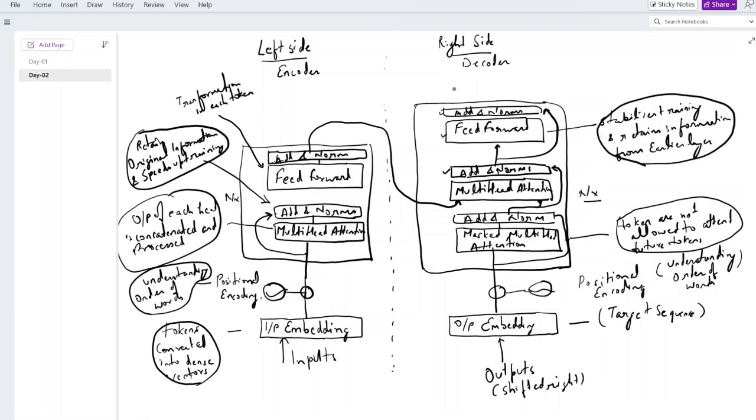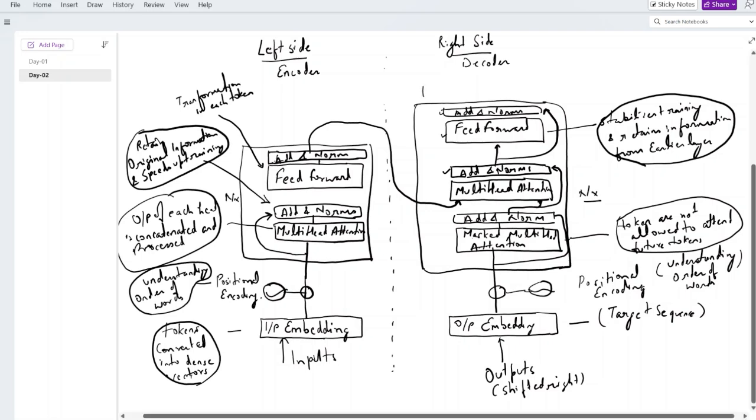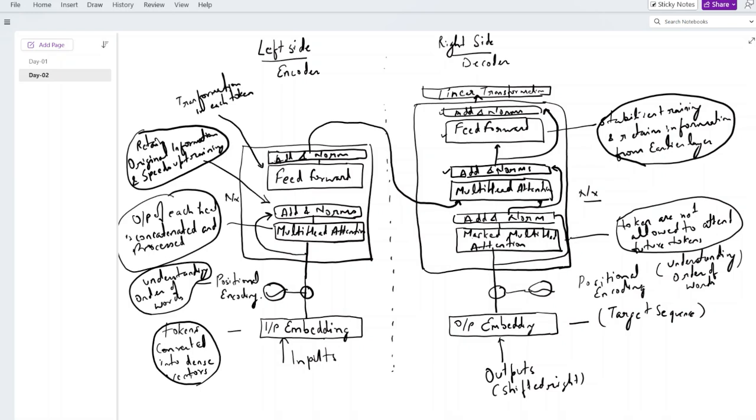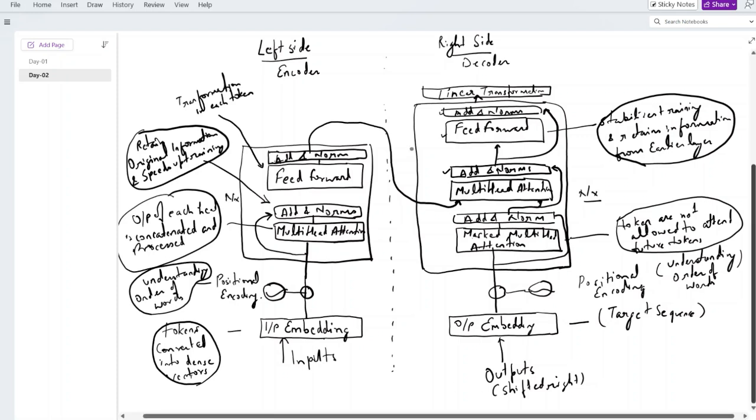Next we come to the linear transformation, which is the final layer. After passing through all the decoder layers, the output is passed through a linear layer, which projects the vector into a higher dimensional space. This helps in converting the decoder's hidden state into a meaningful output, typically corresponding to a word or subword token. Then the linear transformation passes the input to the softmax. These two are the final layers.